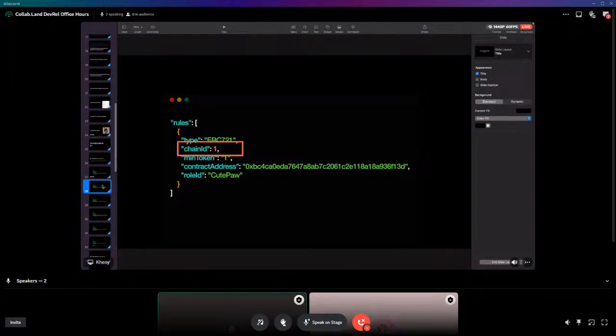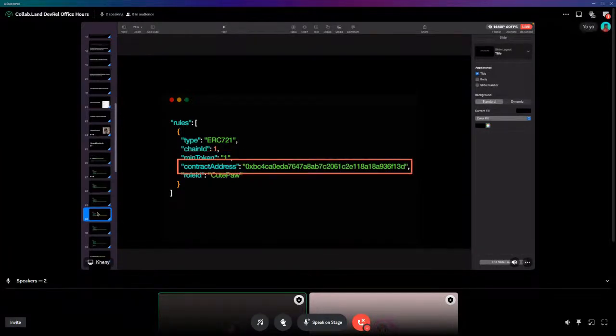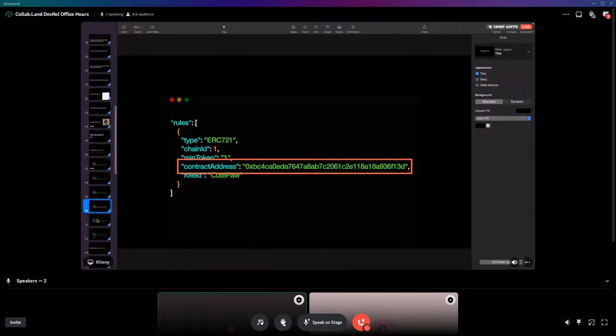If it's Polygon, it will be 137. There's a lot of different chains and a lot of different IDs. Then you also get to specify how much of this token a user should have before they get access to your site or to the web app that you're gating. So you set the value in the min token, and then you specify the contract address of the token. Every NFT or every token, every asset you have on the blockchain will have an address that you can point to identify that token. So you specify that address as well.